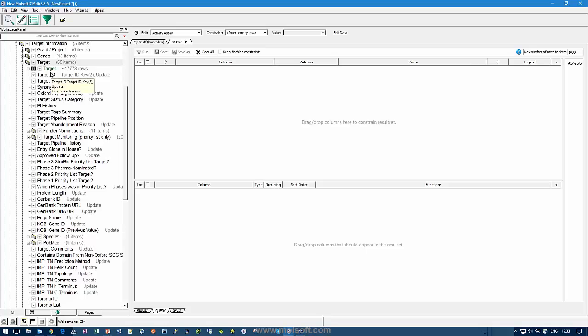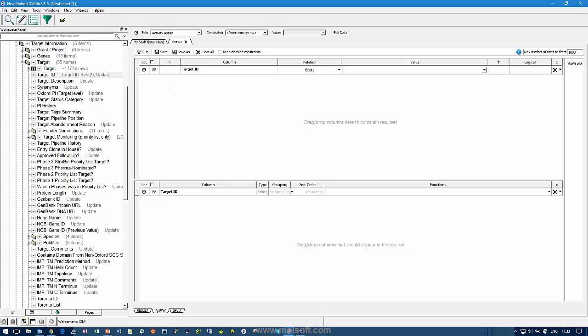So what I always say to people when we're building queries is to think of the query as a sentence in English and break the sentence down. What I want to do is show all the targets that start with CDK. So I know that I want target, so I'm going to drag and drop this down into the bottom because that's what I want. I also know that the target has got to start with CDK, so that's a constraint, that's a filter. So I'm going to put that in the top half.